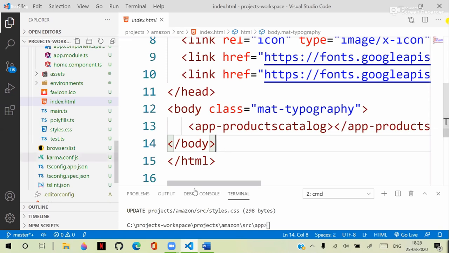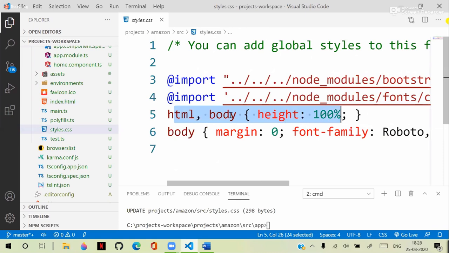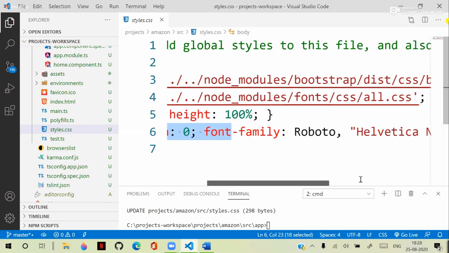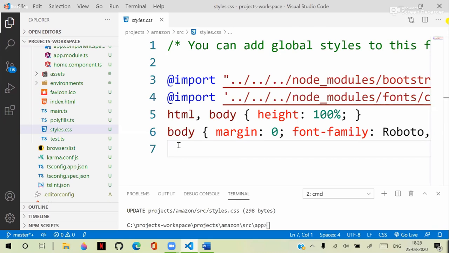And you observe one more thing in styles.css, where some changes happened: html and body height, body margin, and font family, Roboto, everything is applied. And we want to link our themes. We have several themes that you can apply. By default you selected one theme, but you can choose multiple themes also.